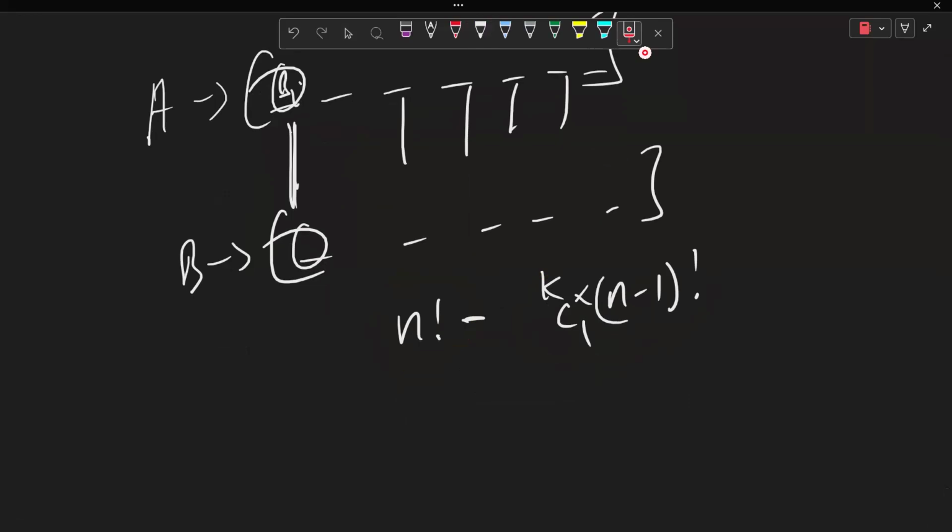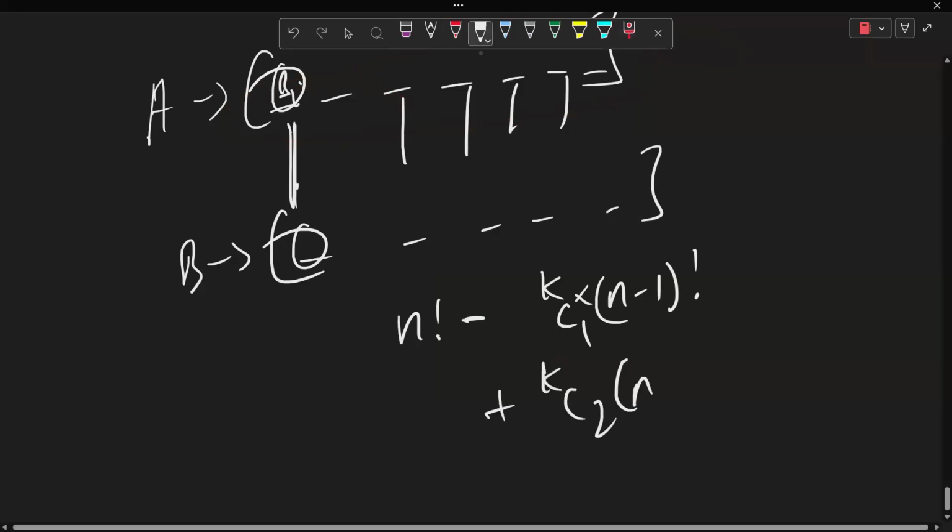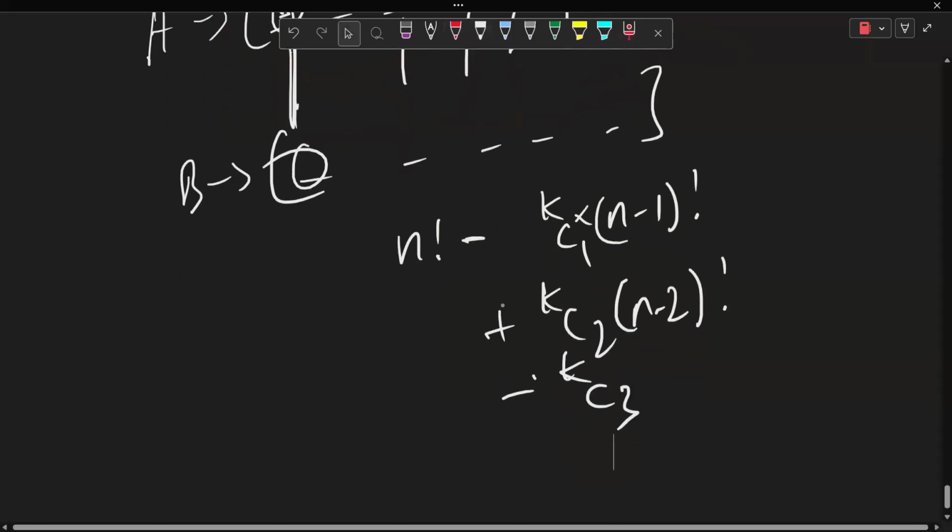If you have subtracted that, then when two restrictions are broken, you need to add back. From all the permutations, we subtracted all those where at least one restriction is broken, so when two or more restrictions are broken, that needs to be added: kC2 times n minus 2 factorial. Then when at least three restrictions are broken, that needs to be subtracted. This way it would go on.